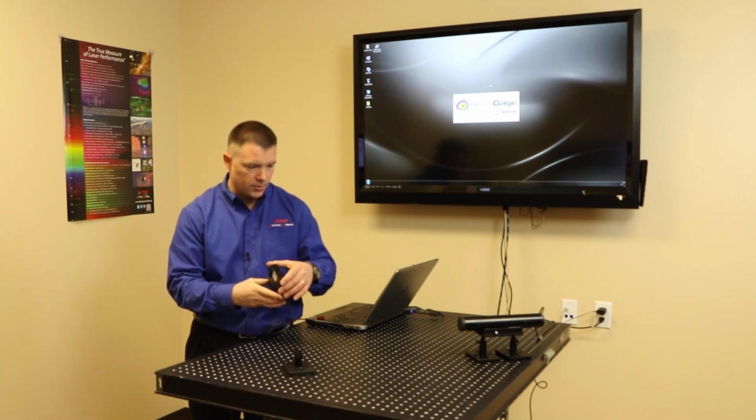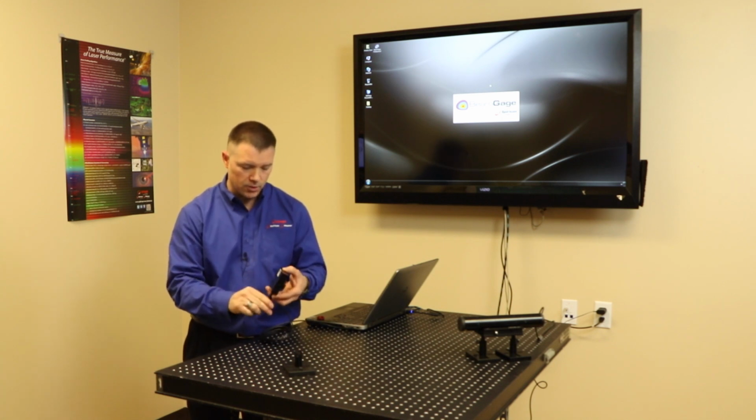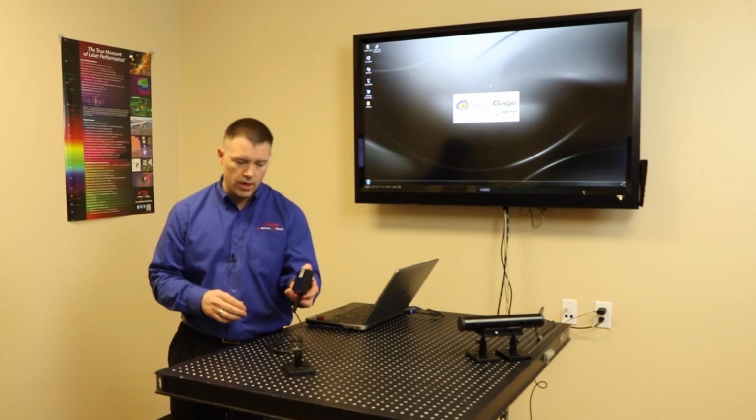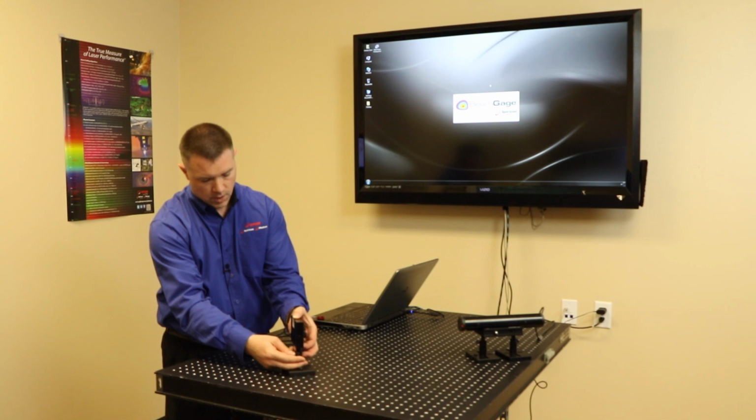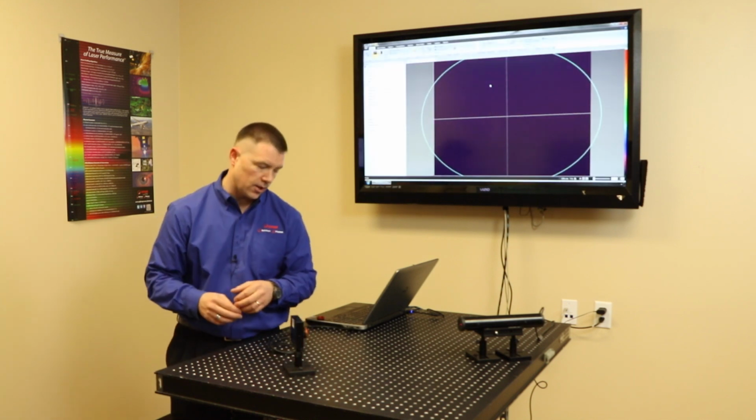We've got a laser here that's running today, and this is just a little HeNe laser, so it's relatively eye safe. But we're going to take the camera and position it roughly in the beam path. And we're going to use beam gauge at that point to really find the rest of the beam path and make sure we're properly aligned.